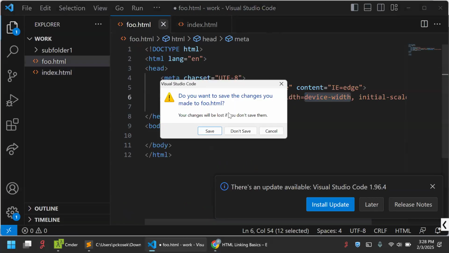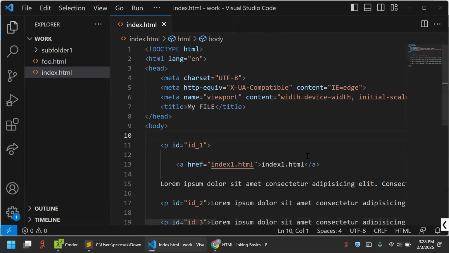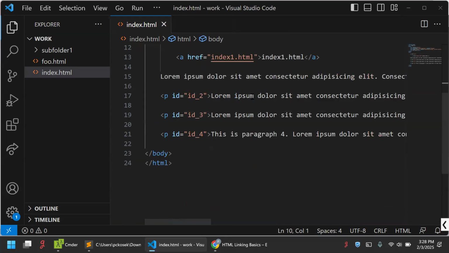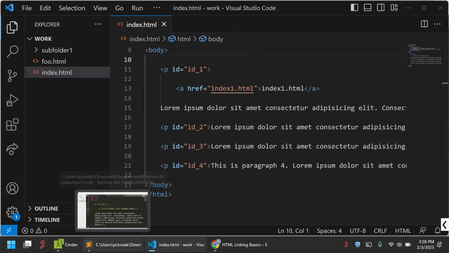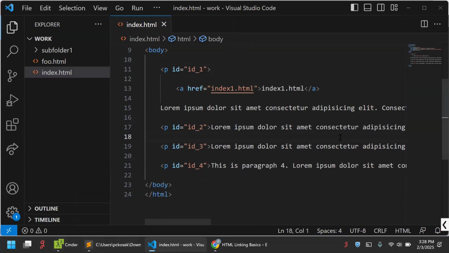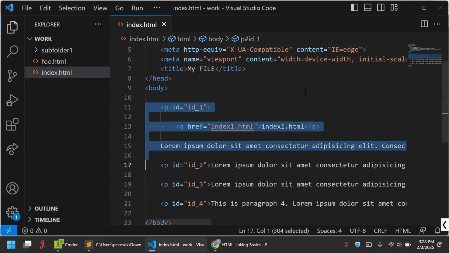VS Code is a great tool. Let me just dismiss this. But with VS Code, I can't really zoom in the same way that I can with Sublime. So I find myself using Sublime over here. But pretty much everything that we do in VS Code could be done in Sublime, or Atom or any of these other things.